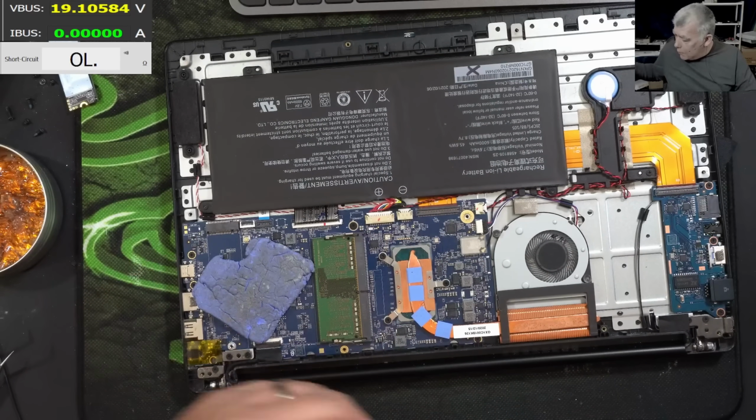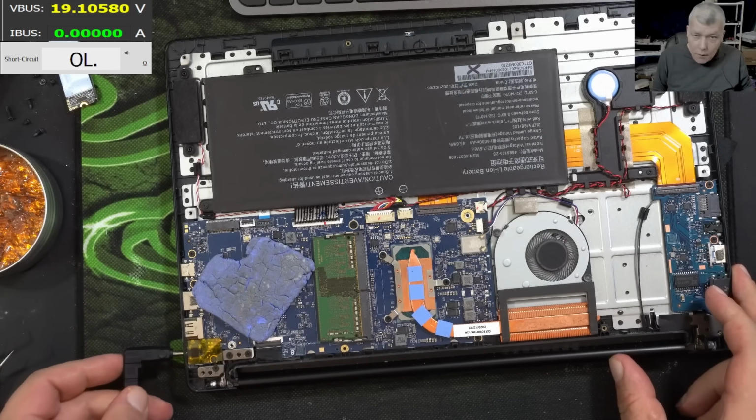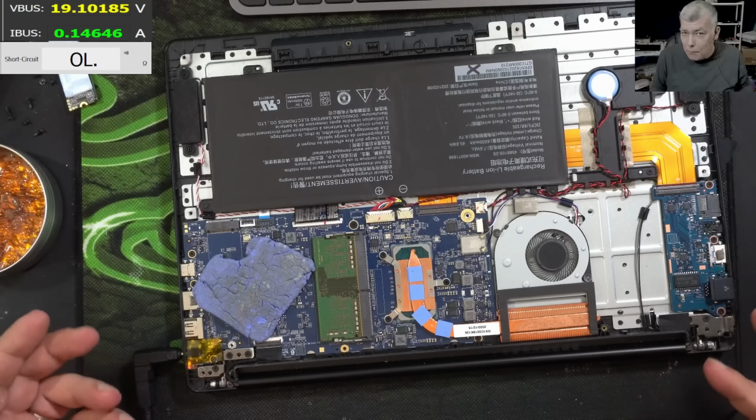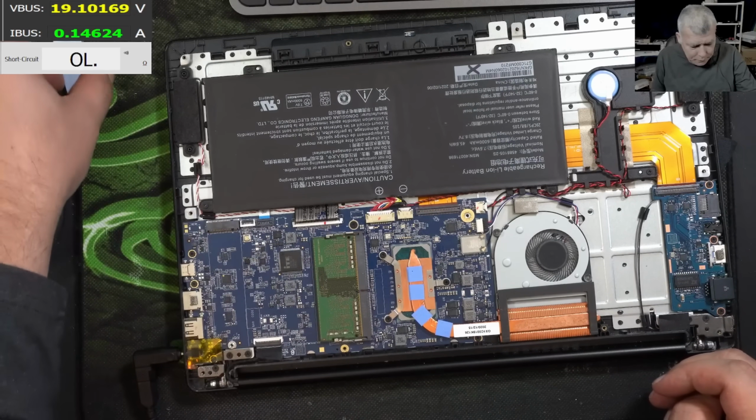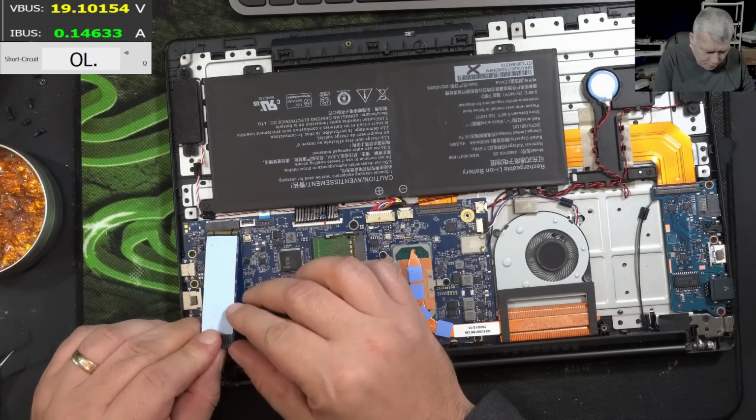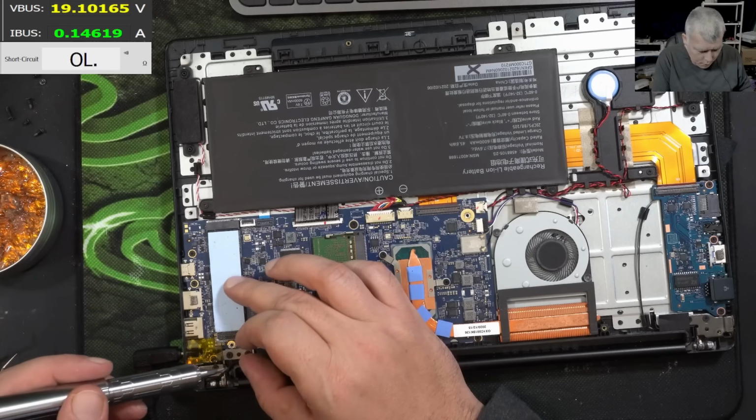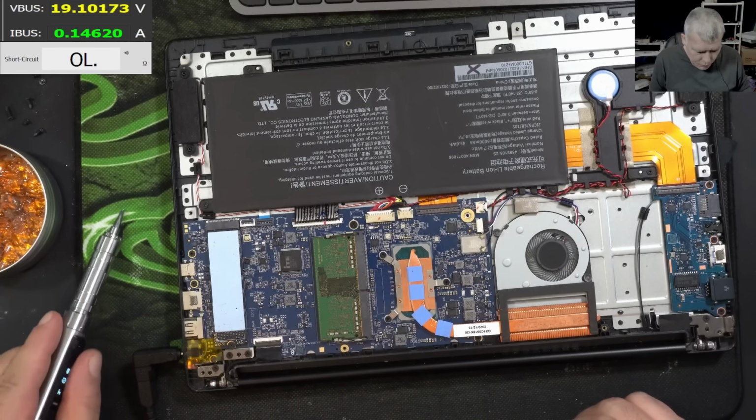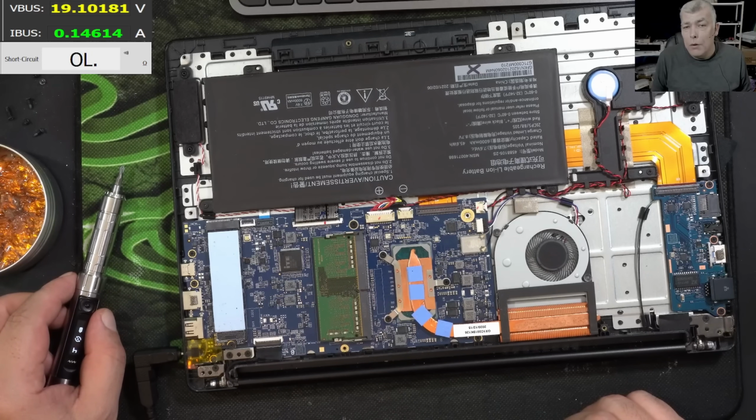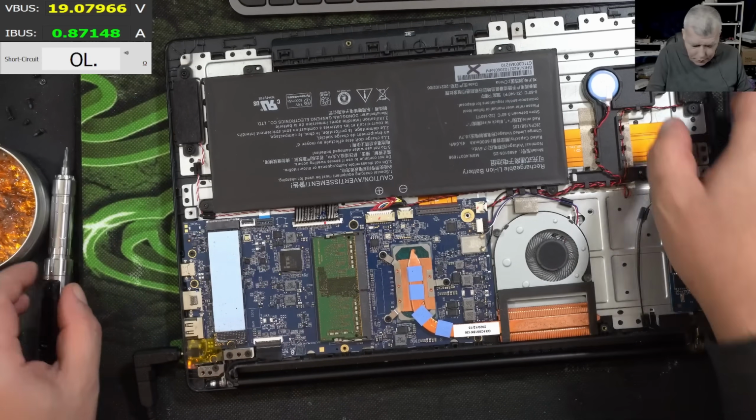Let's plug in the charger. And we have the charger here, 19 volts. Plug in the charger. 140 milliamps, which is the pre-charge current. Working, right? Yeah. Let me put back the M2 drive. The charging current on this one is like 800 milliamps. And that's normal. So, yeah, the pre-charge current. Yeah, okay. Check that. 870 milliamps. So it's working fine.